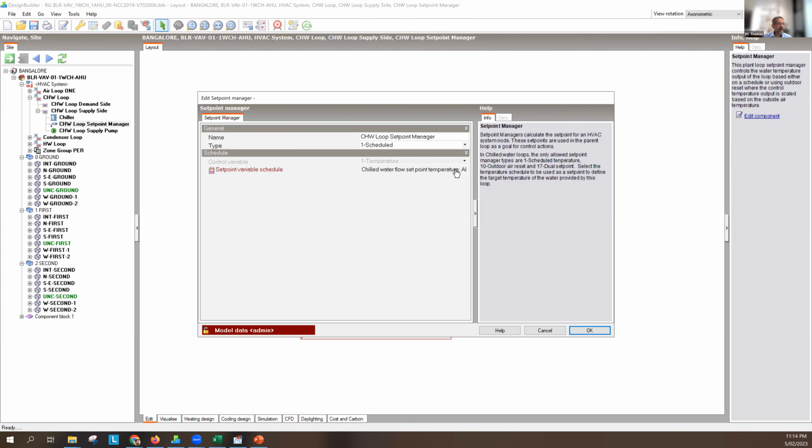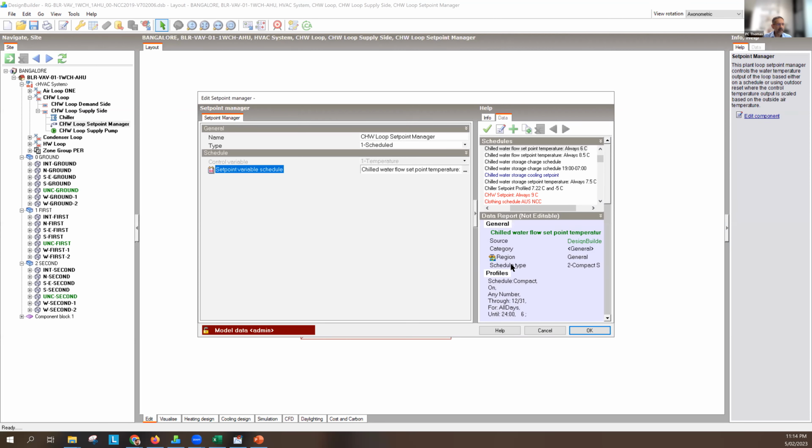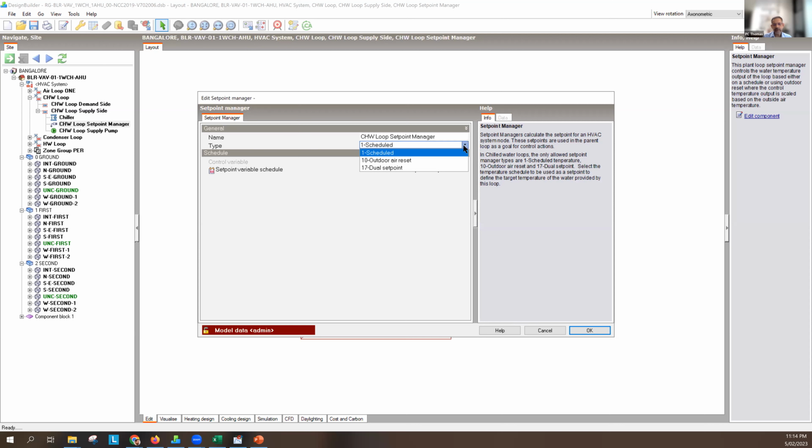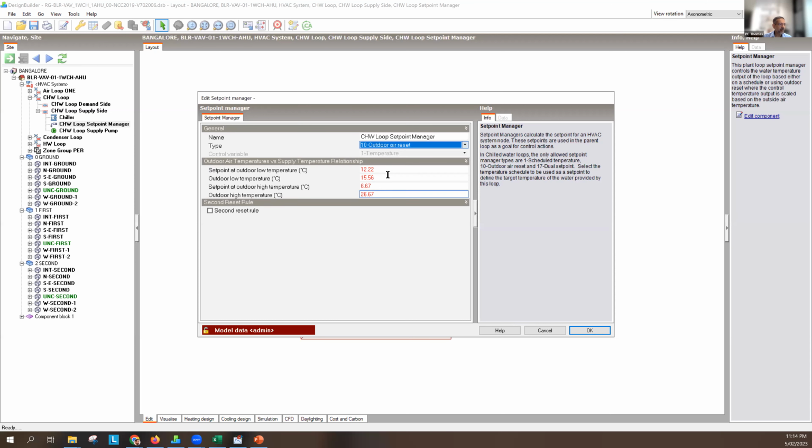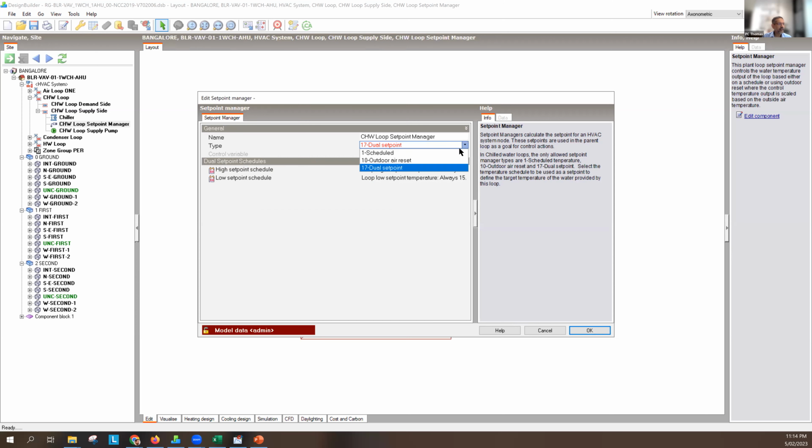So in this case, it's a very simple schedule. I've asked it always to aim to produce 6 degrees centigrade water, but it needn't be. You can actually have 2 or 3 kinds of managers. You can ask it to follow outside air temperature and provide some set points as to what they should be. There are other ways. You can have a dual set point, so the chilled water is always working between a high point and a low point.